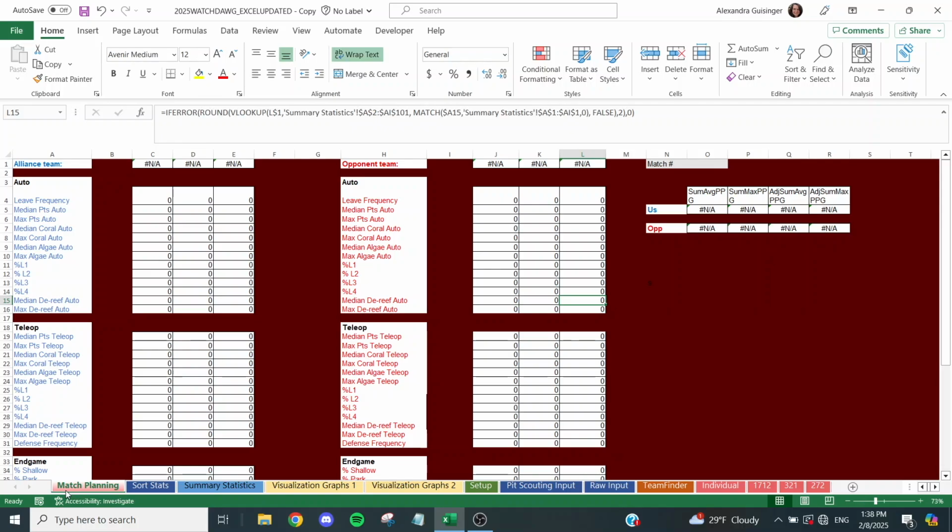You also have match planning if you want to look at 3 teams in comparison to each other and side by side.